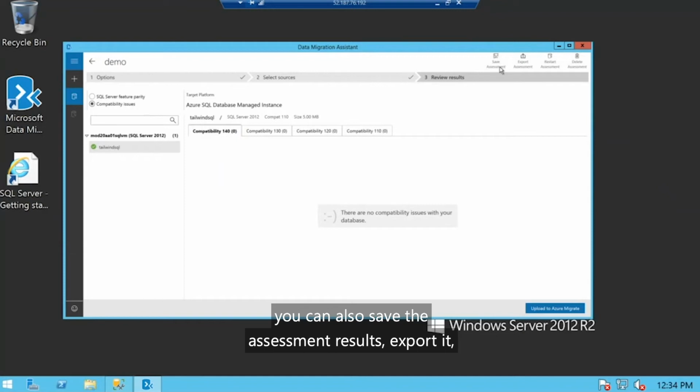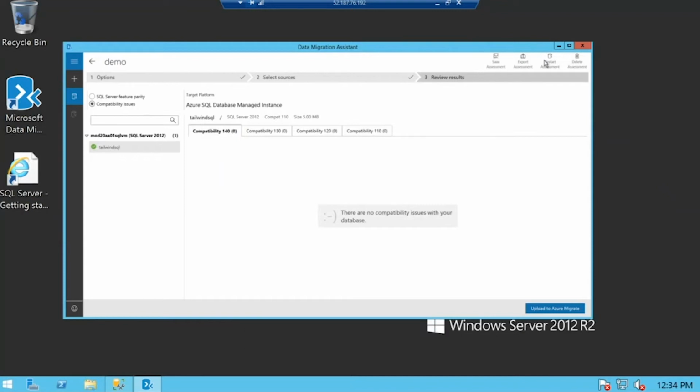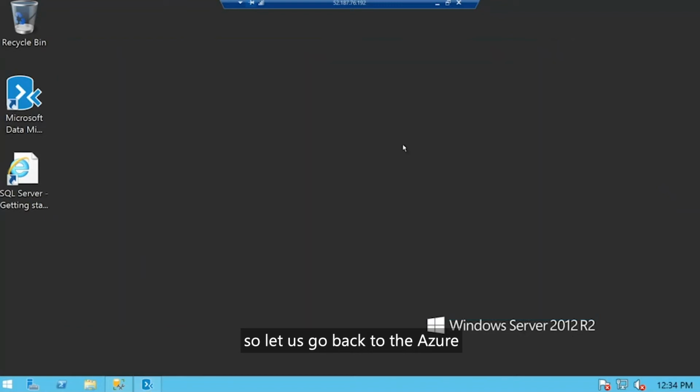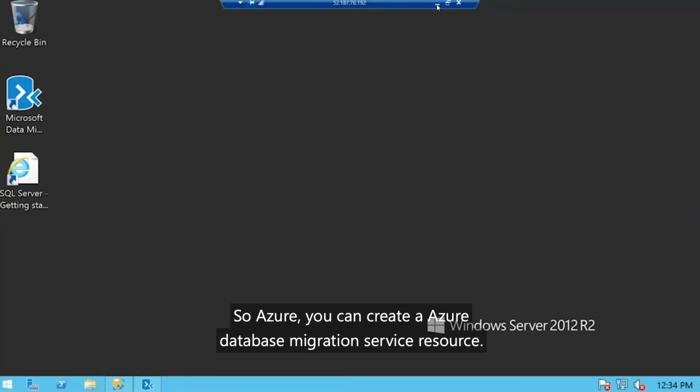So you can see here, you can also save the assessment results, export it, or upload this report to Azure Migrate such that you can have a single hub for all the migration activities. Okay, so let us go back to the Azure. So in Azure, you can create an Azure Database Migration Service resource.